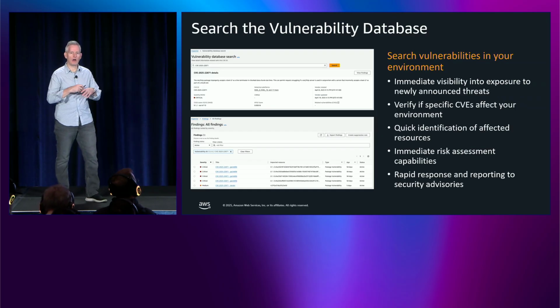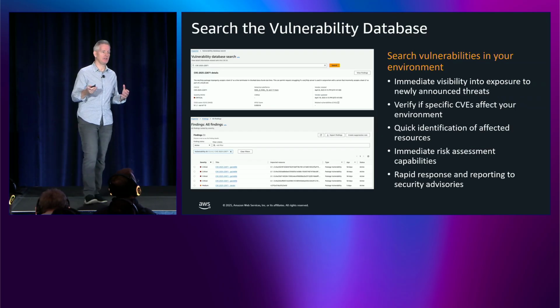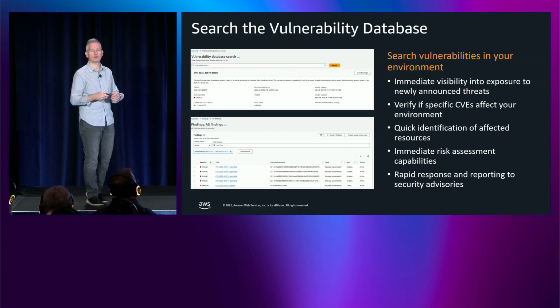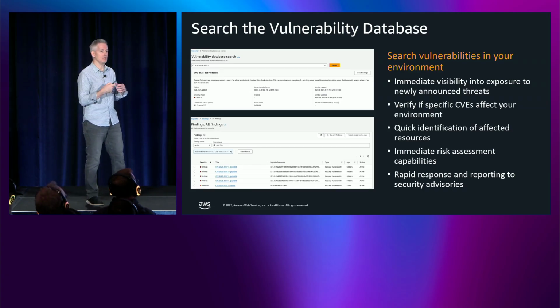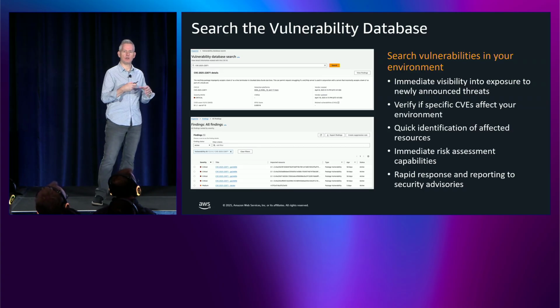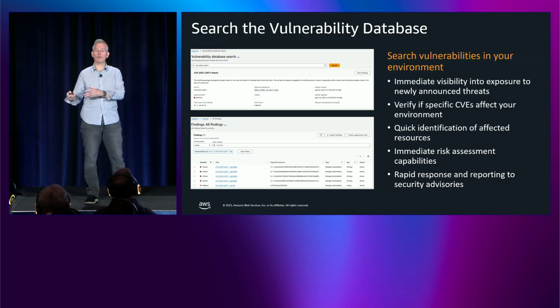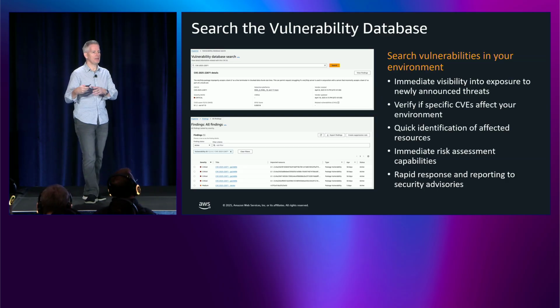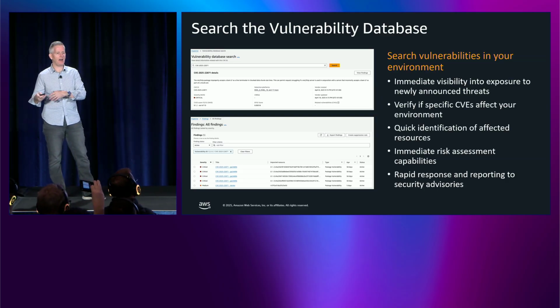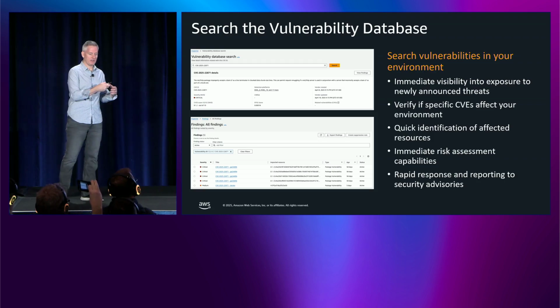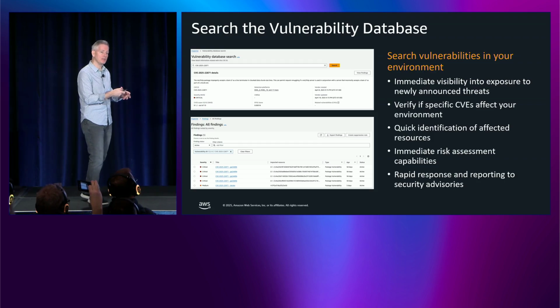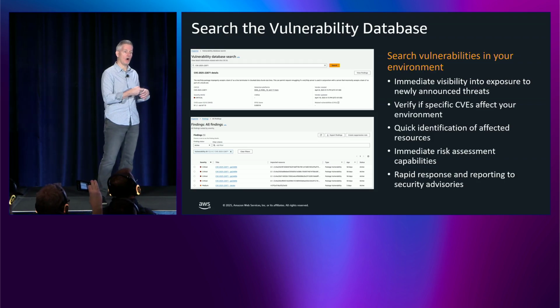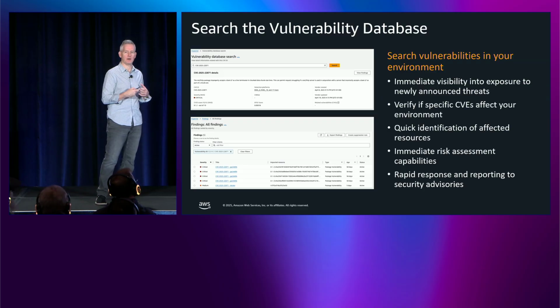We package all of our vulnerability information into a format where you can search it for yourself. You can look at CVEs and know, okay, does Inspector know about this CVE? What are the details? Is it a high? Is it a low? I can check what type of resources it impacts, and I can also immediately know which of my resources are impacted by this.